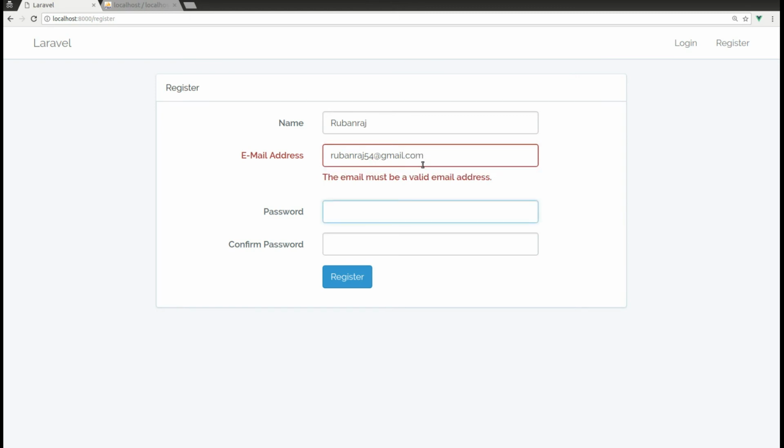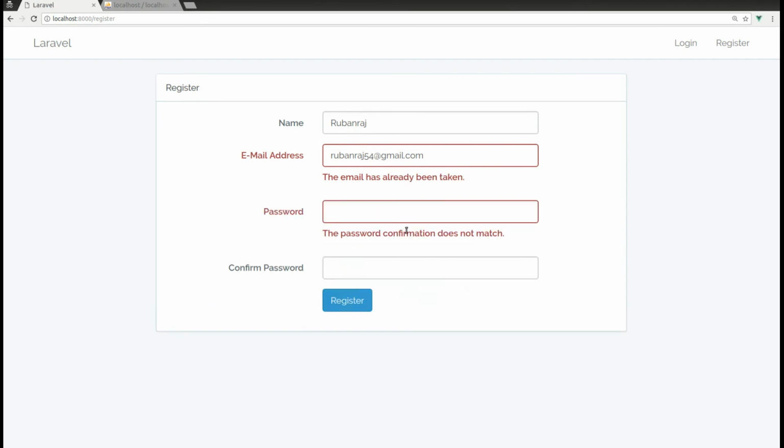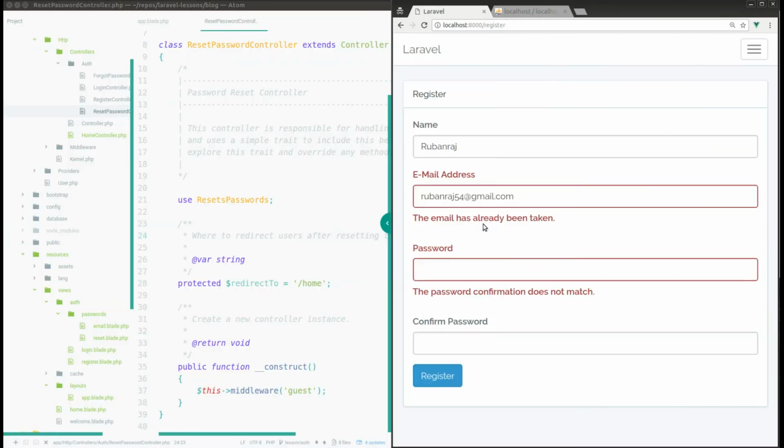So here I'm giving a password. This is one type of validation, it's validated for a valid email address or not. And here I gave one password, but here I'm giving a mismatch, some wrong password. Here it says the password confirmation does not match because the two passwords are not matching. So you don't need to write any code to do this validation. By default, it will do it automatically. That's why Laravel is so popular. It has a lot of inbuilt options like this.